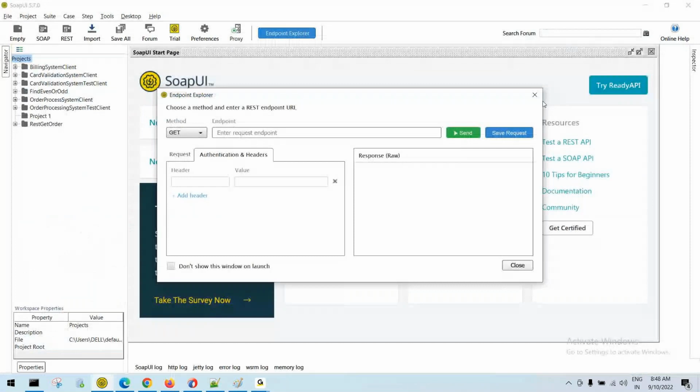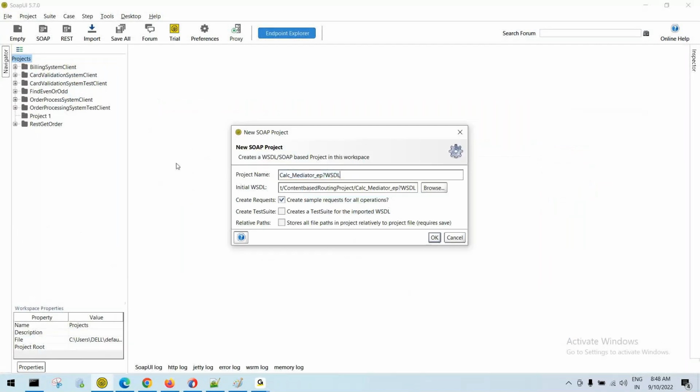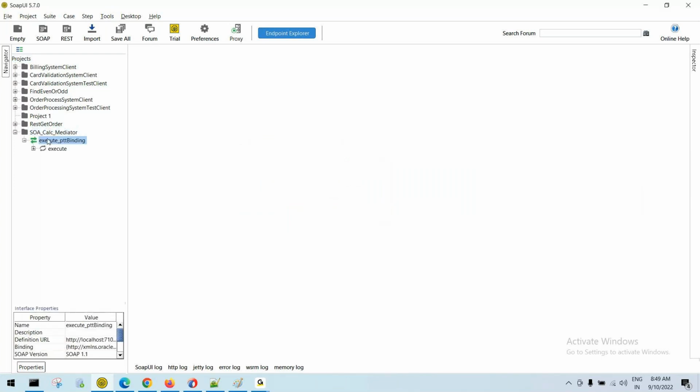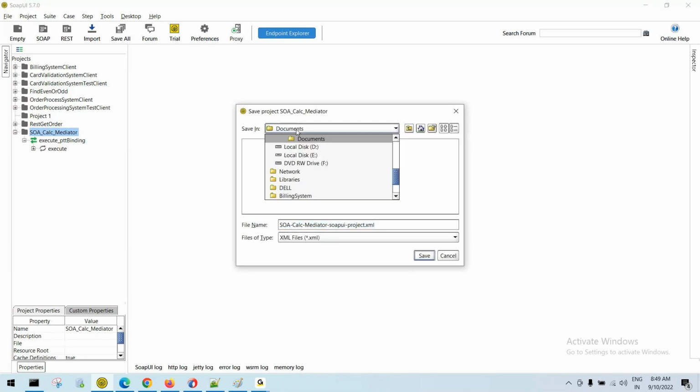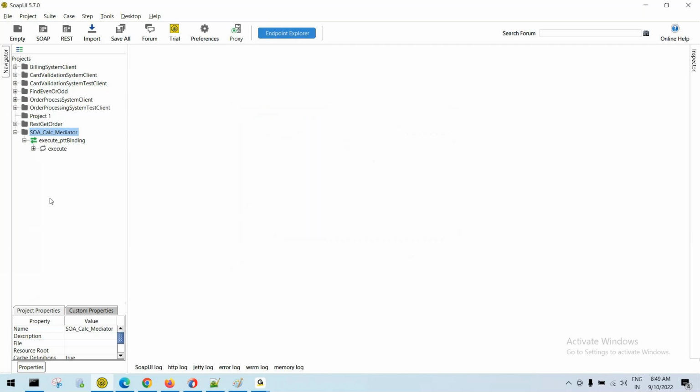Go to your SOAP project, and this is the endpoint. I'm just giving some name in my SoapUI, and this is the endpoint. Say OK. Now what happened? A SOAP project will be created. Save everything. I want to save this SOAP project on my desktop. I'm maintaining all my SOAP projects in a folder. Done. So now go to your request.